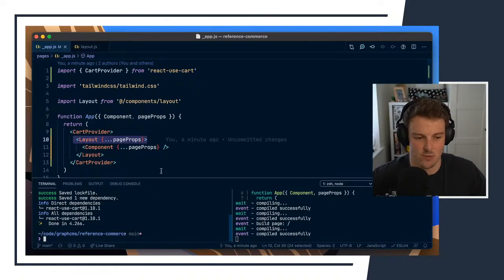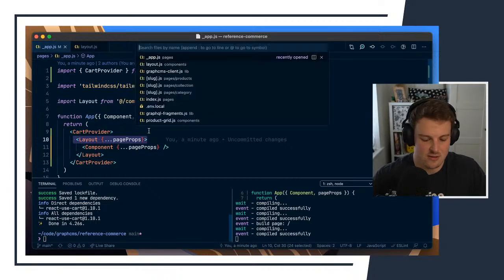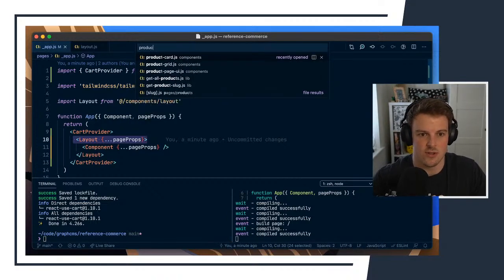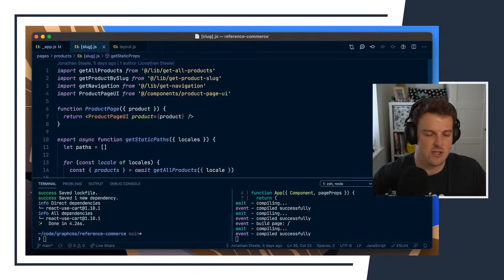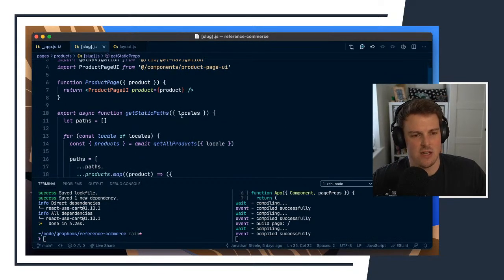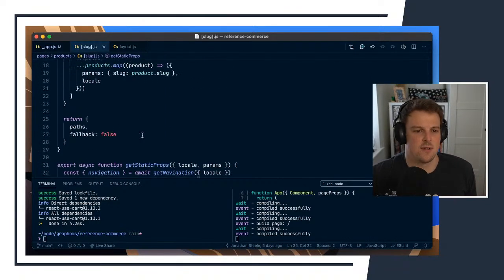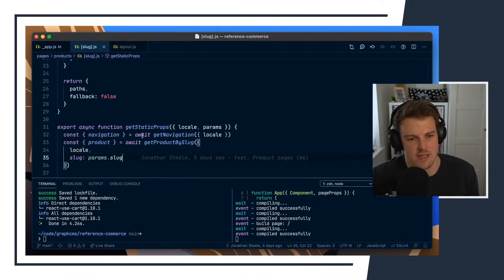First things first, I think we just want to probably add a button to our product page just to add it to cart. So if we go into our product page here, yeah, so this is the actual page, the Next.js page, and you can see we're using getStaticPaths with getStaticProps to build these pages.